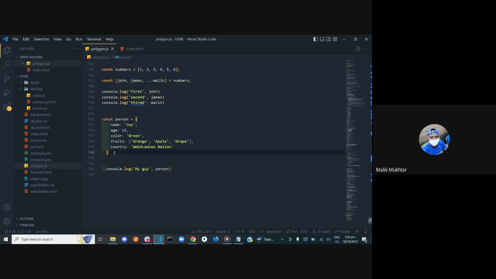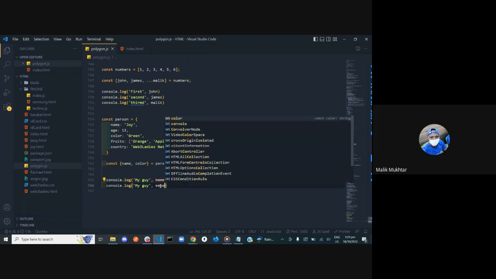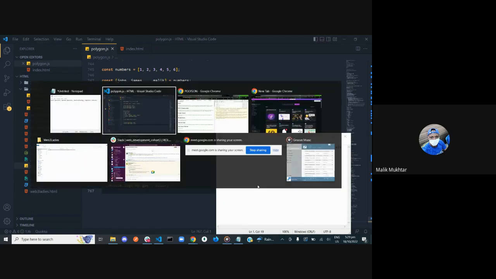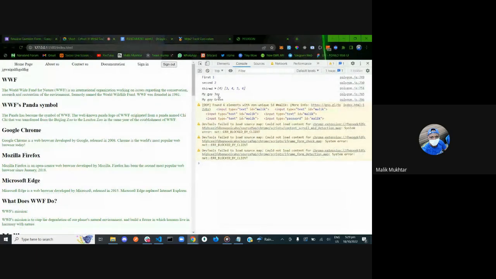So instead of sending everything, I can do something like const. What do I need? I just want to pick only Joy's name and, let's say, color. So I can just do name and color from what? From person object. So now, instead of saying console log this, console log that, I can just say console log name. I can also console log color. You can see on the console, Joy, then green.